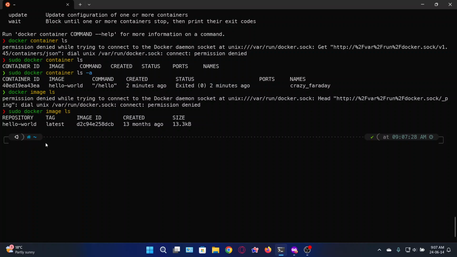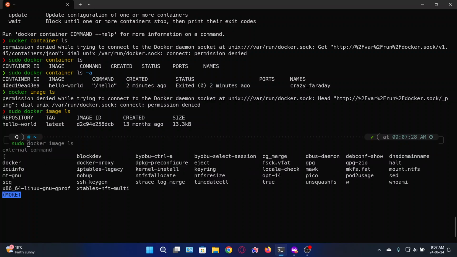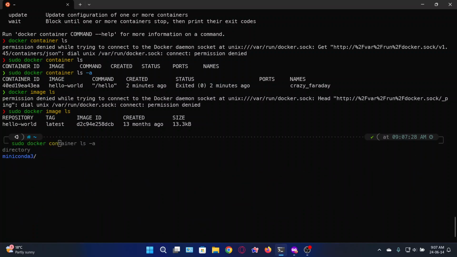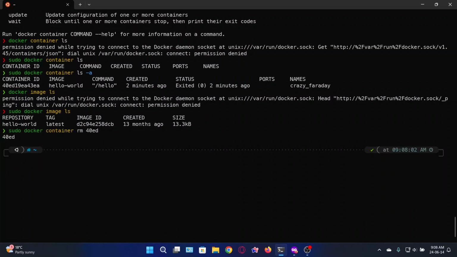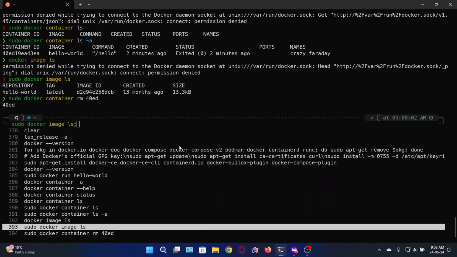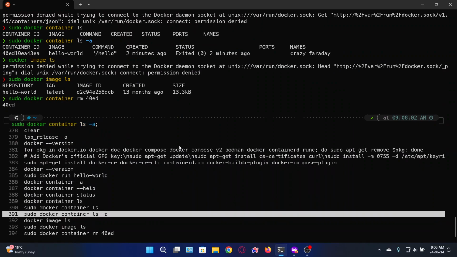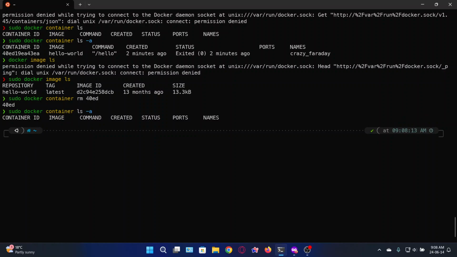And we can remove the container as well using rm command. So sudo docker container rm, and then we can give id of that container. This is the id 40e. I think that should be enough, 4 or 5, or we can put the name here. Anything would work. And then if we do this command, list of all containers, we won't see anything.